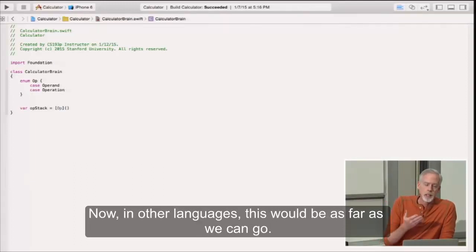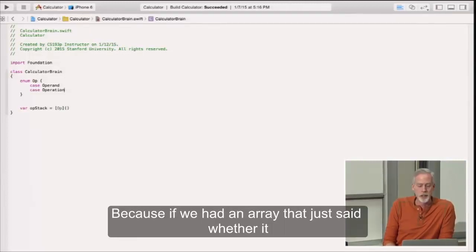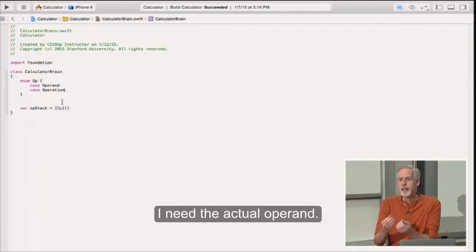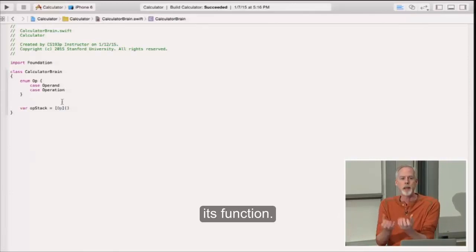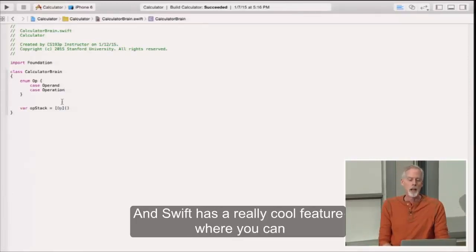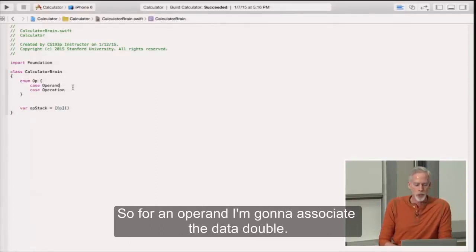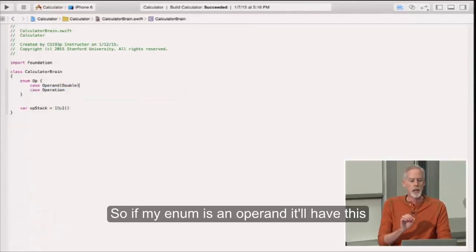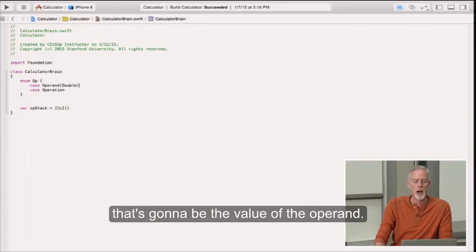Now, in other languages, this would be as far as we can go, and this would be pretty useless, because if we had an array that just said whether it was an operand or an operation, that doesn't help. I need the actual operand. I need the operation's mathematical symbol and its function. I need them. They have to be in this enum. And Swift has a really cool feature where you can associate data with any of the cases in the enum. So for an operand, I'm going to associate the data double. So if my enum is an operand, it'll have this double associated with it. That's going to be the value of the operand.